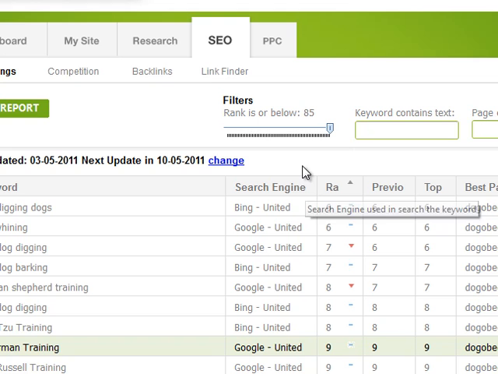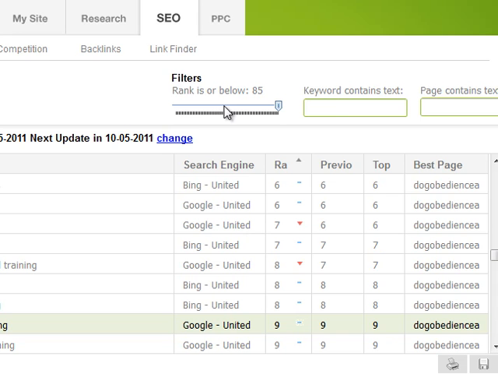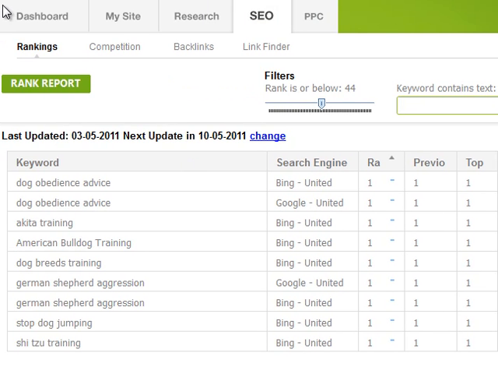Right, and then you can run filters on this stuff as well, for certain keyword text, page text, what ones have certain levels of rankings, and so forth. Okay, so it's really, really helpful. And there's a lot more.